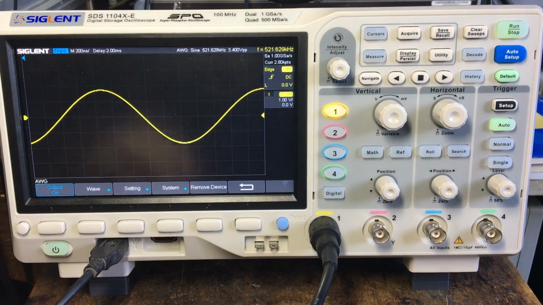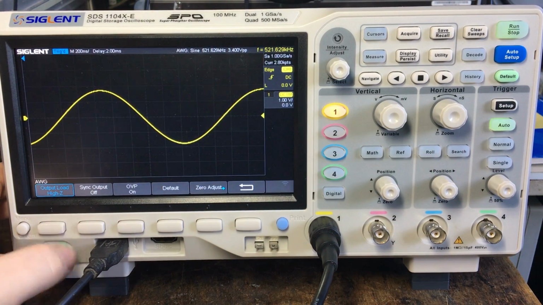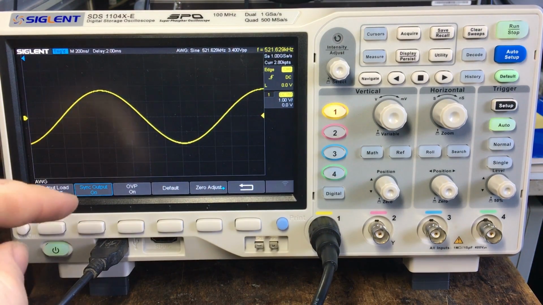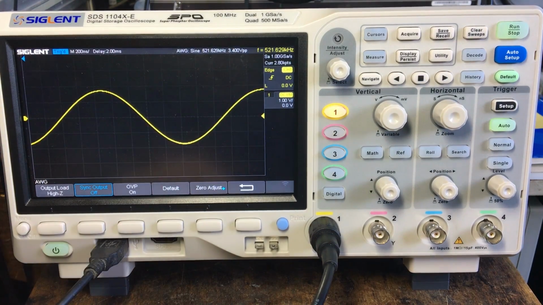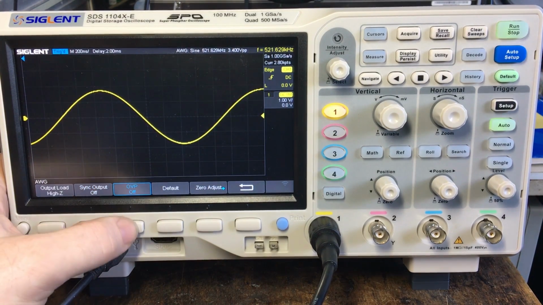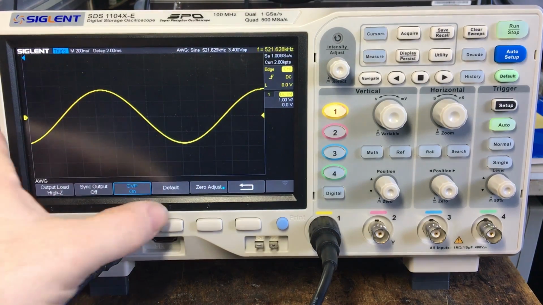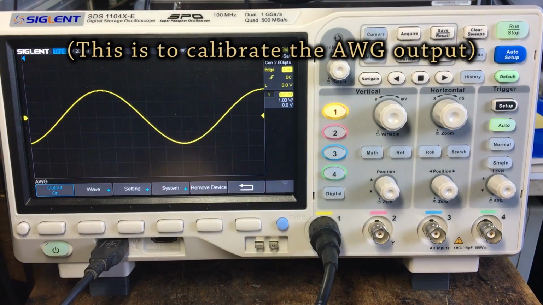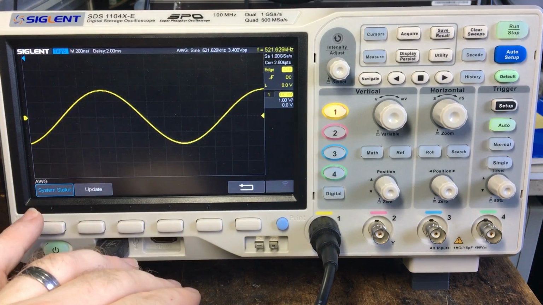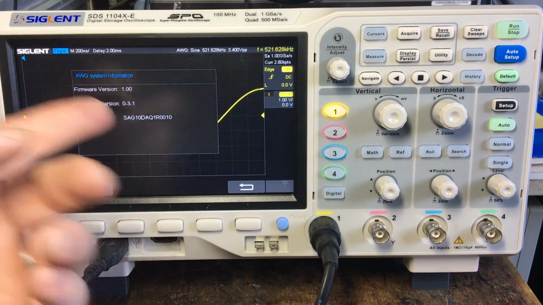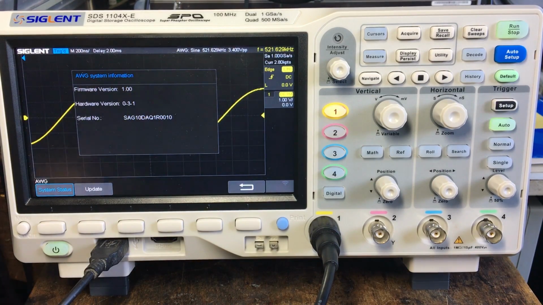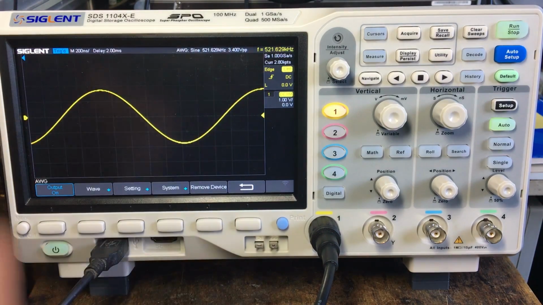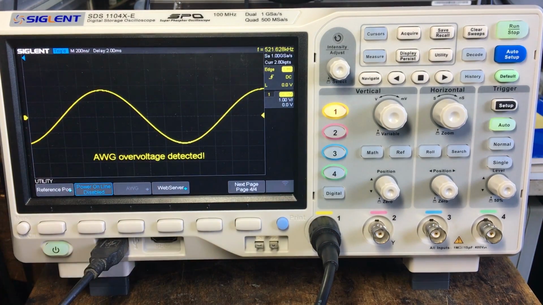Now what was I going to look at? 50 ohm, sync output on. I'm not too sure what that is, I think that's the other port. OVP, over voltage protection. Yep. Zero adjust, so I guess that's center 0 and stuff like that. System tells you about the device, and it's also got a firmware update option as well. And remove device. If you want to remove the AWG, you do that.